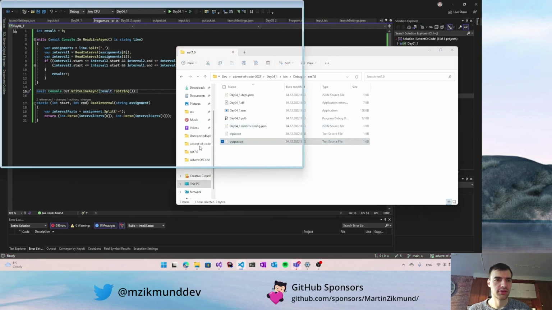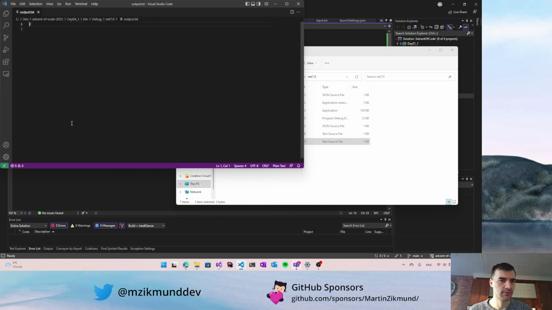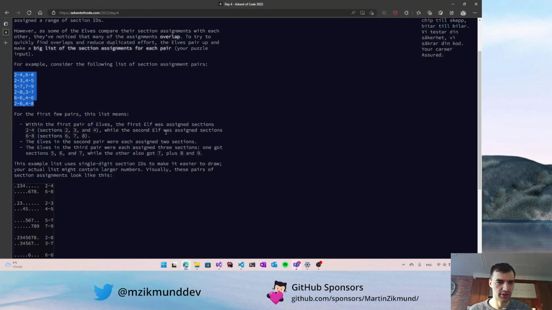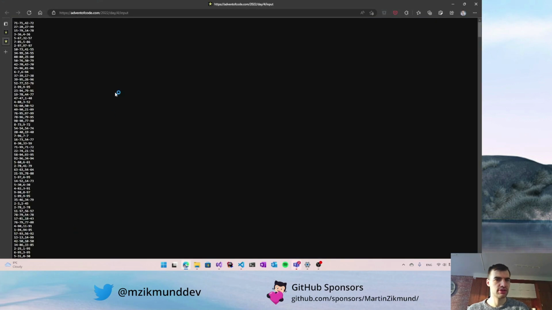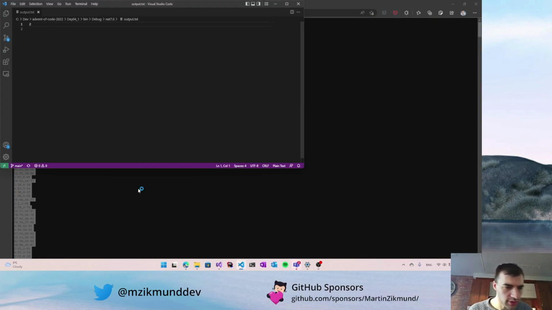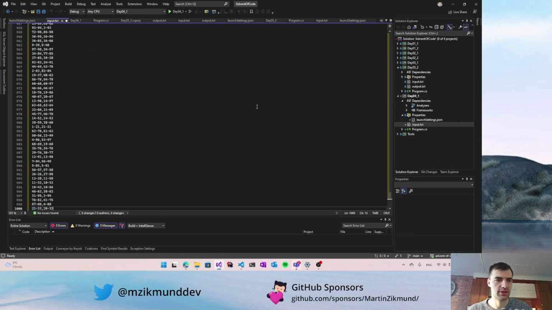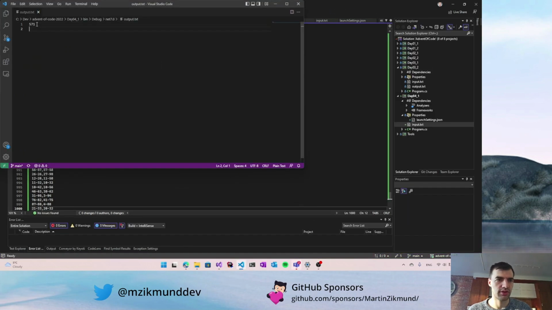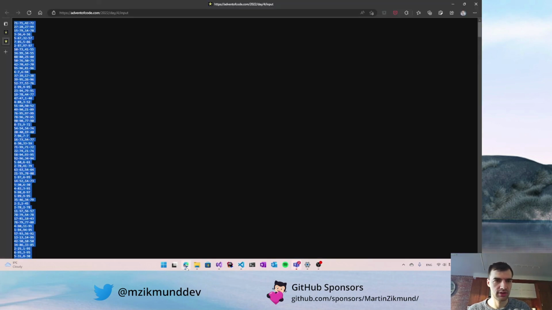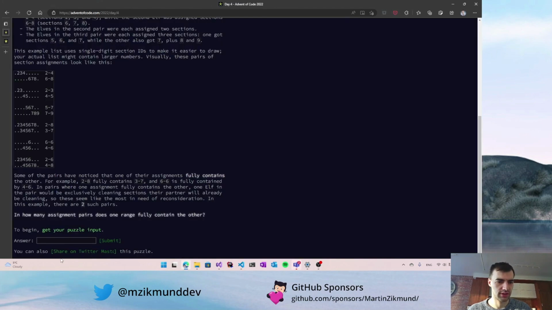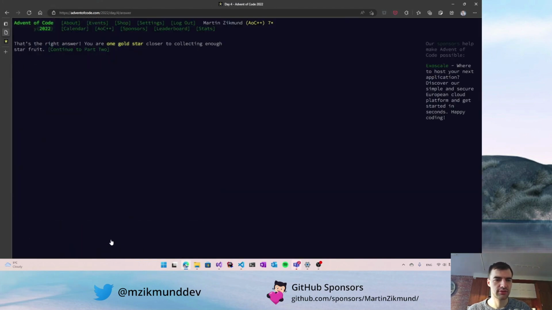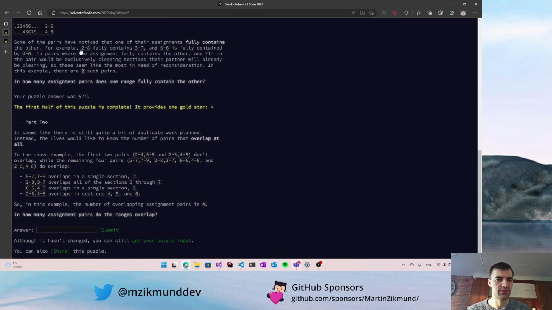Okay, the output file contains the number 2, so that's the correct answer. And now we will use the big input file. So the big input file, paste it here, run it, and the result is 571. So let's see, is that correct? And it is. Okay, so we have the first part of today's puzzle, and let's see the second one.